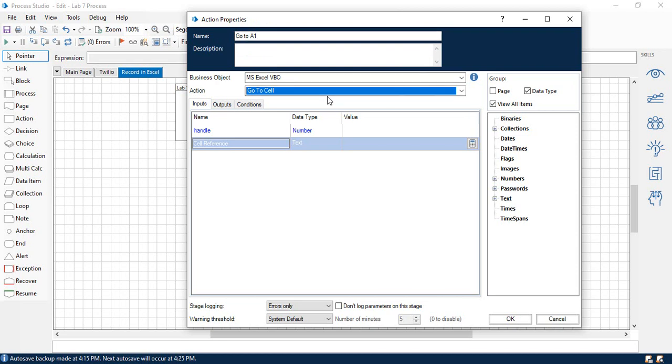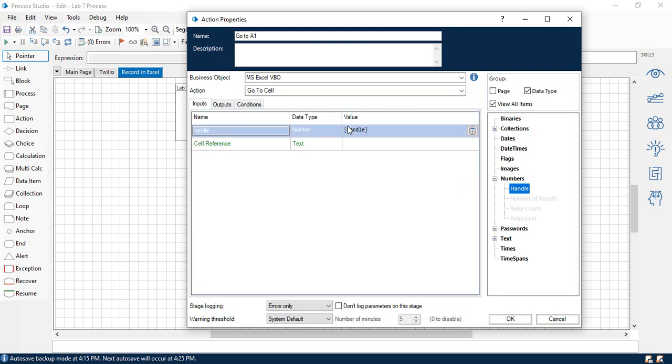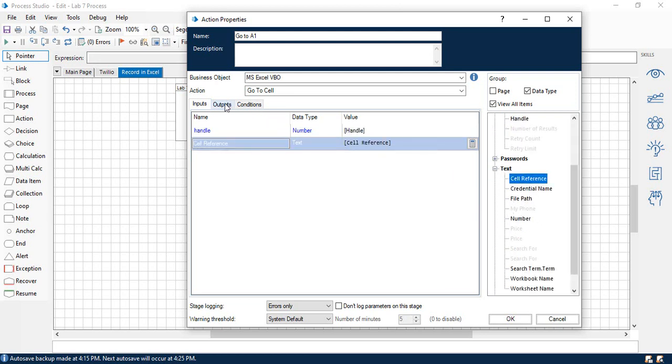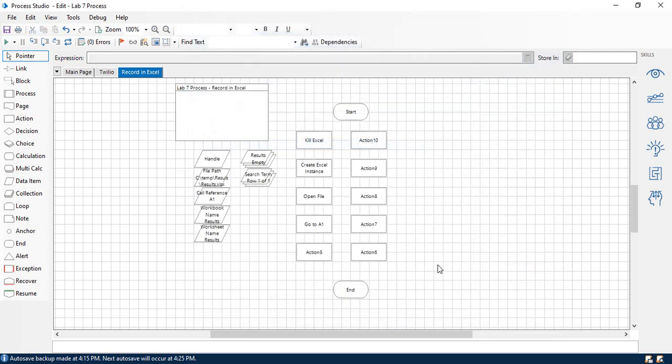All right, so we got to go to cell, and input again is our handy dandy handle. Yep, as always. And this one we're going to do our cell reference. So go down here, cell reference, it's A1. Okay, and now go to outputs, and I don't think there are any. Nope. Okay, so inputs, and we are done. So almost at the halfway mark there.